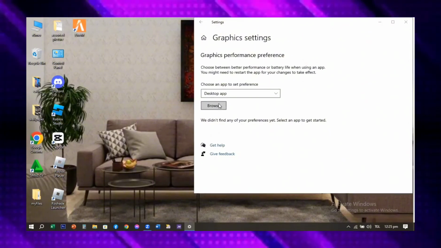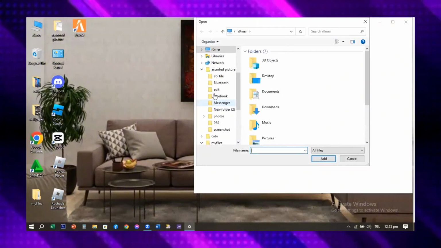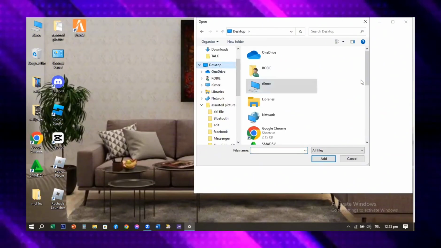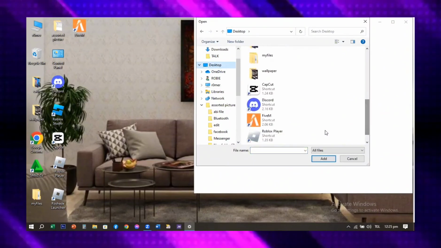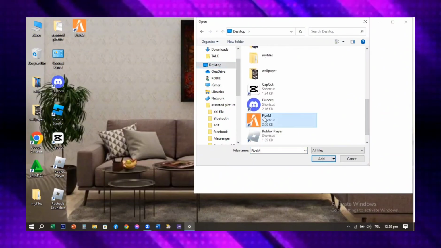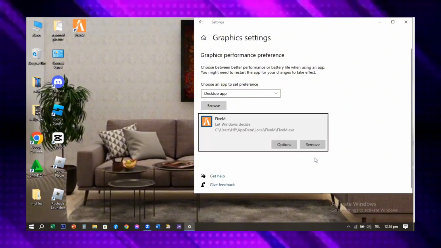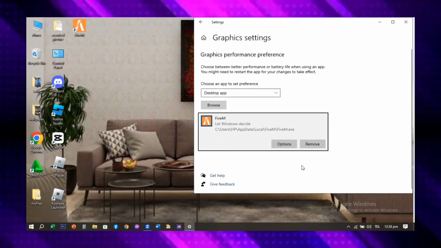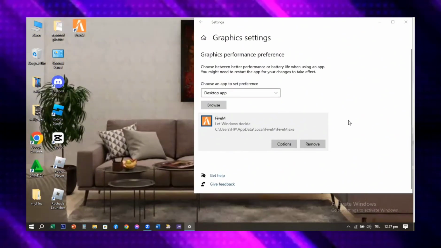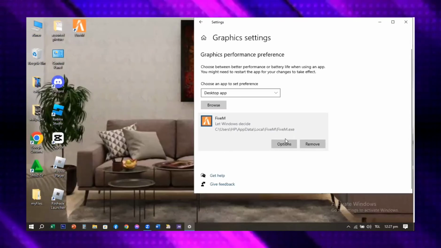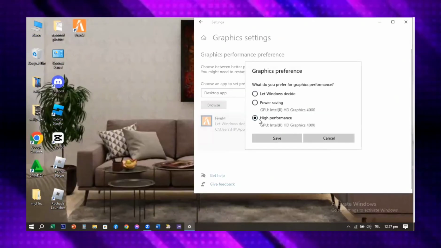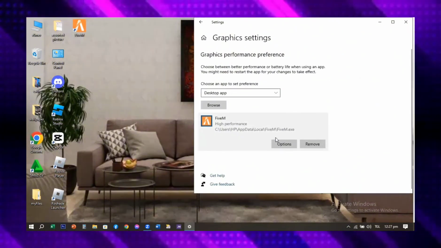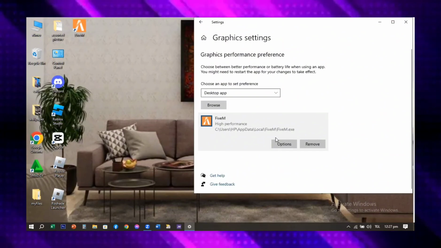So if you can't see the FiveM in here, just add it there by clicking the Browse tab. So just find it in your file manager. So once you're done, just click on Enter, and then it will be added here. So click on the options under the FiveM app, and then select High Performance. There you go. So after this, FiveM should work.